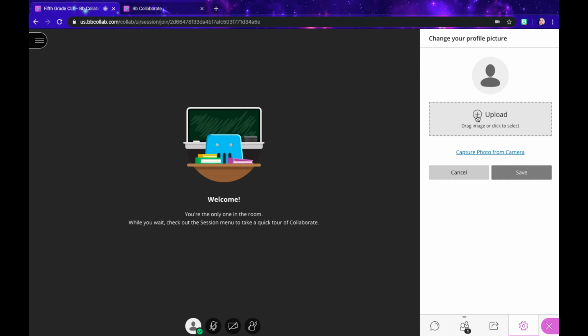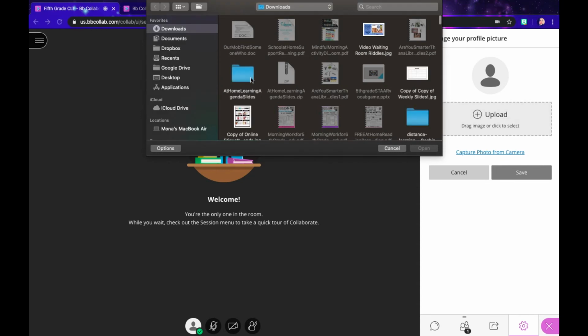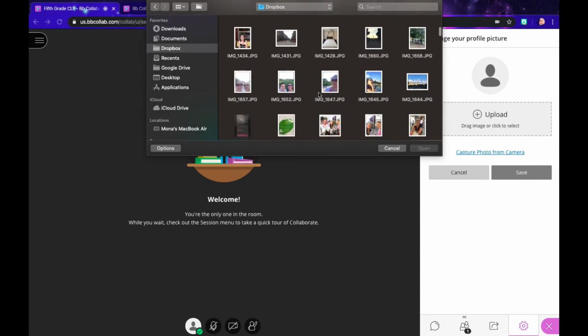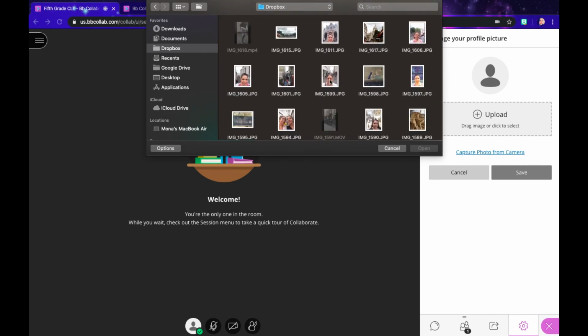So if I click this, I'm going to go into my photos and scroll down to an image that I might want to use. And here is my image. I'm going to click open.